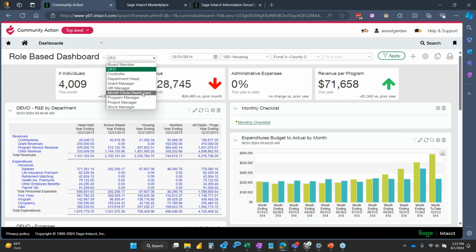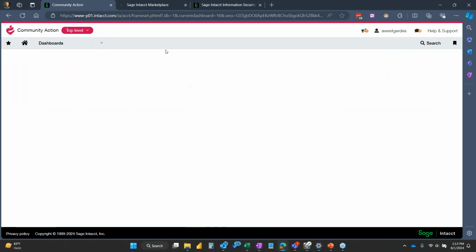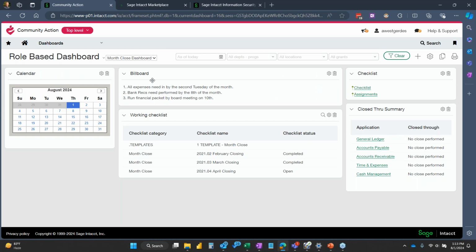So these dashboards can look very different. Here's the month close example here. Maybe I've got reminder notes that I need to put out here. Maybe I've got different assignments, or I can see what modules have been closed if I don't want people to go back and post into last month's accounts payables. I'm able to close all of that off.